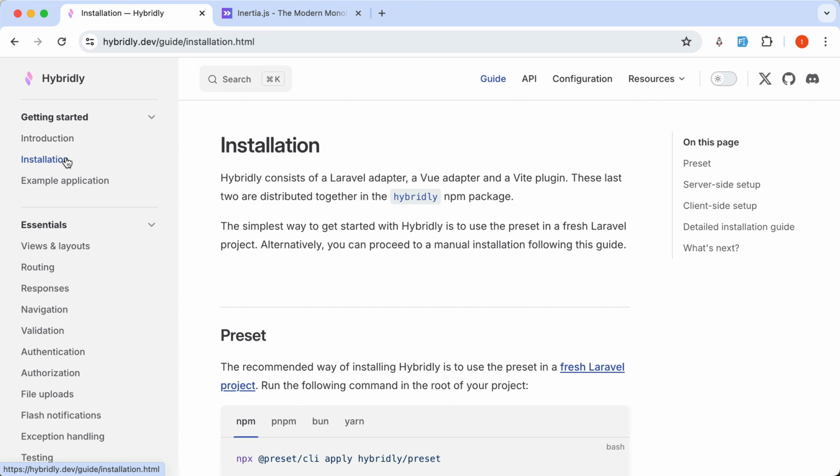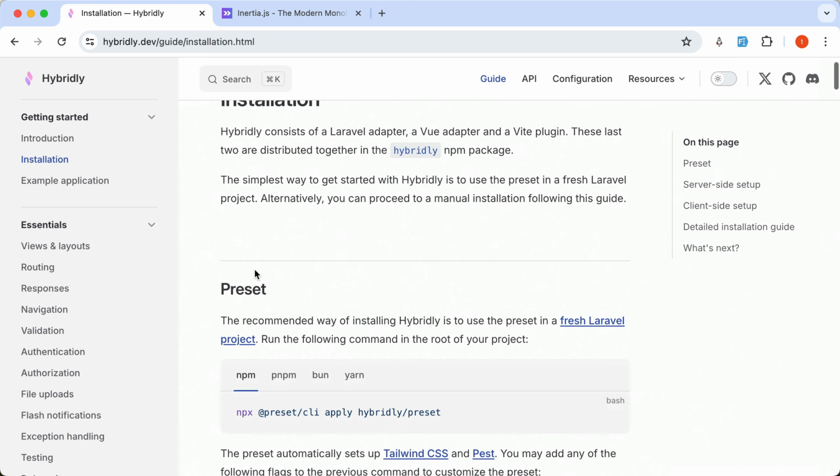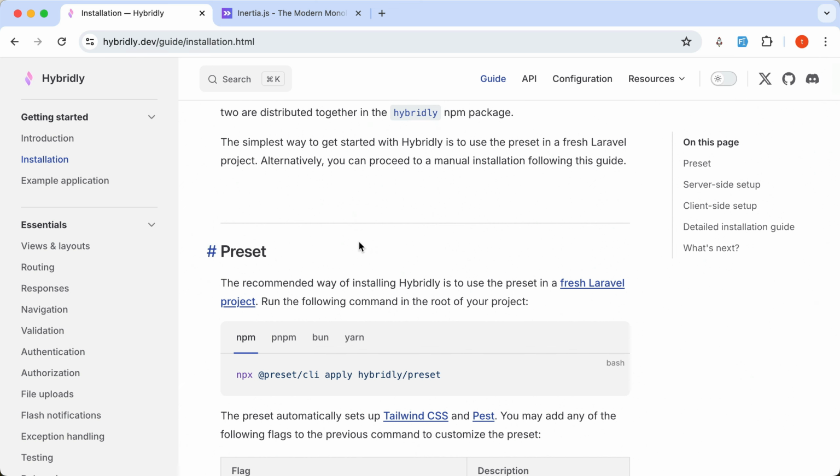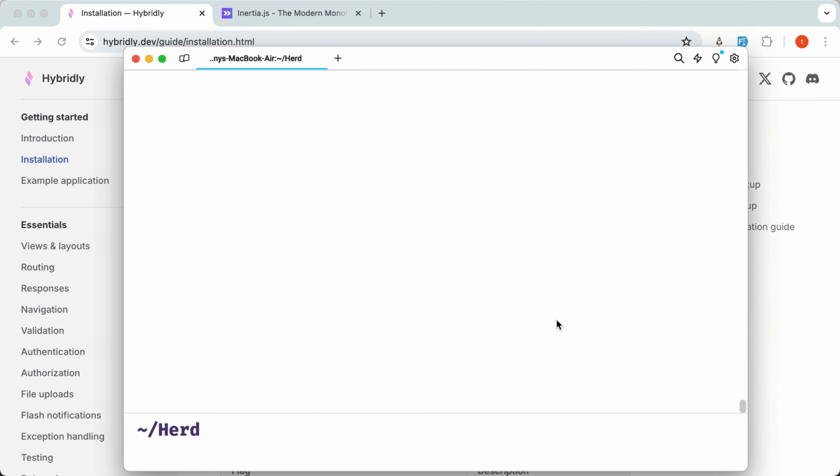Now let's go to installation. Hybridly consists of a Laravel adapter, a Vue adapter and a Vite plugin, and these last two are distributed together in the hybridly npm package. The recommended way of installing hybridly is to use the preset in a fresh Laravel project. So for that, I'm going to create a fresh Laravel project.